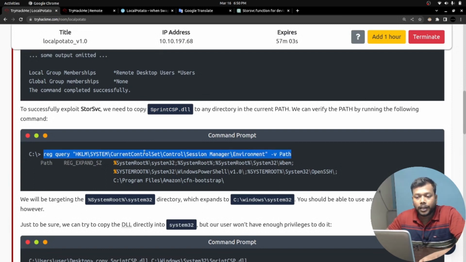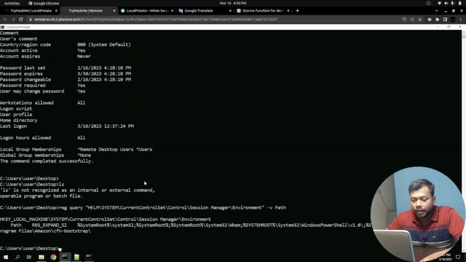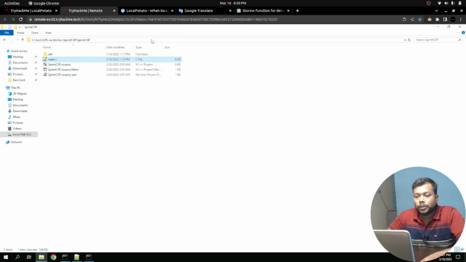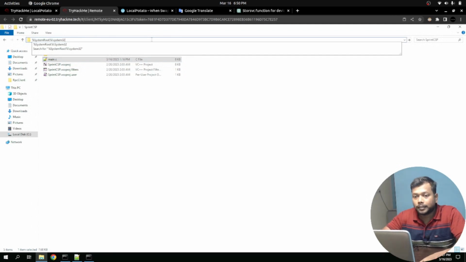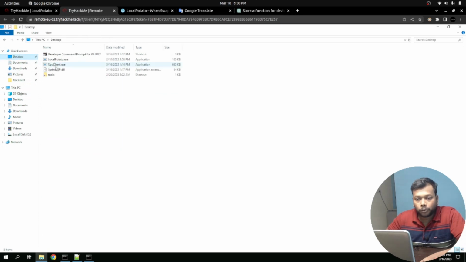So I'm just querying the specific Windows registry path. Let's see, it will give the path that I need. Now let me take this one, system root system32. This path is nothing but the system32 path. So I'm going here, pasting this and pressing enter. Now it is bringing us to the Windows system32 directory. Now when I try to copy this DLL file to this path, I won't be able to copy because I am a normal user now. So let me try that.